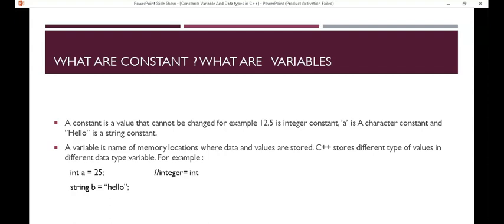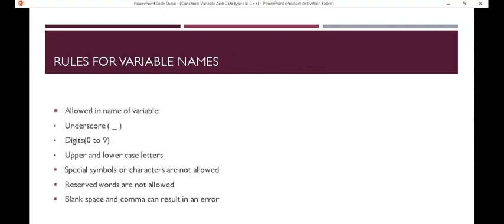Now, what are variables and why are they used? A variable is a name of a memory location where we store a value. A variable is used to store data in the memory, and its value can be used at multiple locations by just calling its name. So now let's discuss some rules for setting variable names.